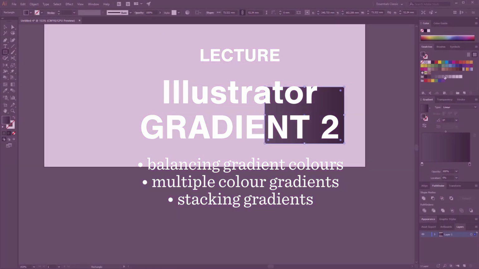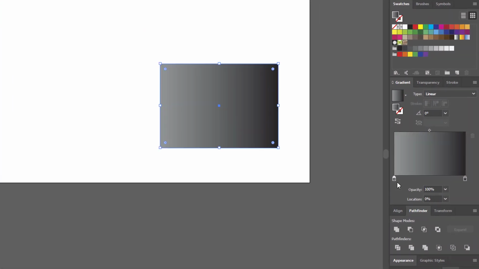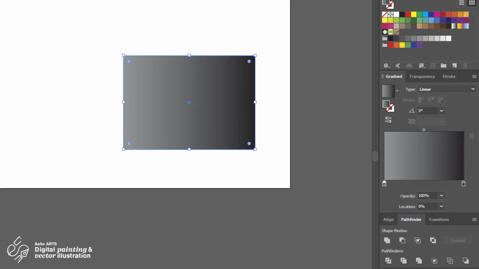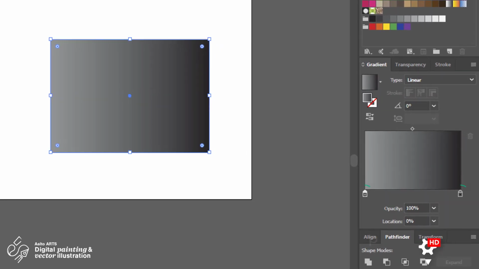You have learned the basics of the gradient, setting the color and the opacity, and changing the angle. Now we'll take a closer look at the gradient slider. The boxes underneath, the stops, are the colors that are used in the gradients. By default, you have two of them.